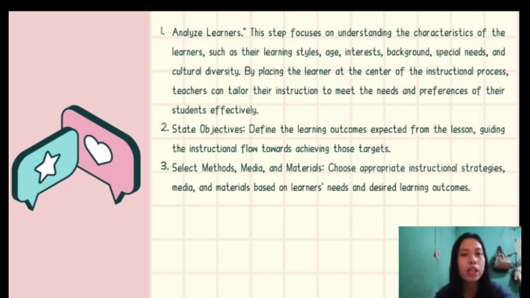So the next one in the ASSURE model is state objectives. State objectives define the learning outcomes expected from the lesson, guiding the instructional flow towards achieving those targets. State objective is the same as the learning objectives as we see in the lesson plan.